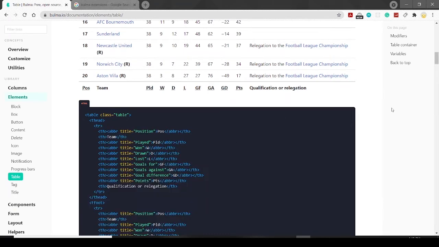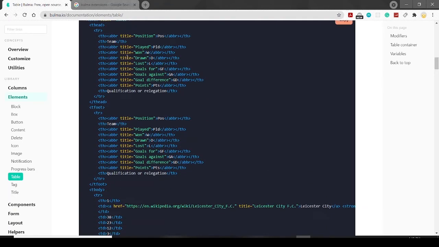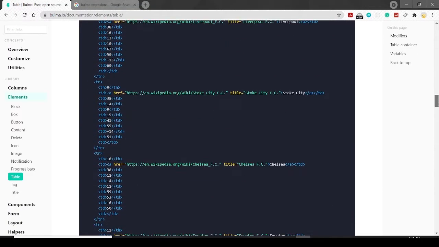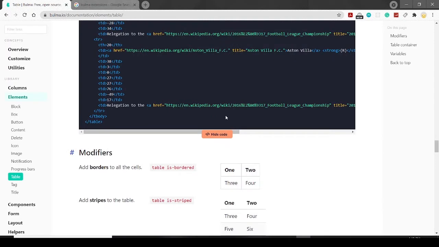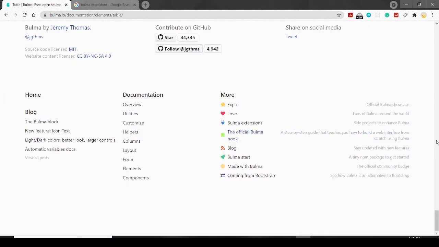Let me open the whole code. And here is title. The abbreviations within the table head are used. Then table foot again, and everything is same. Table body. So it's self-explanatory. It's not something complicated.